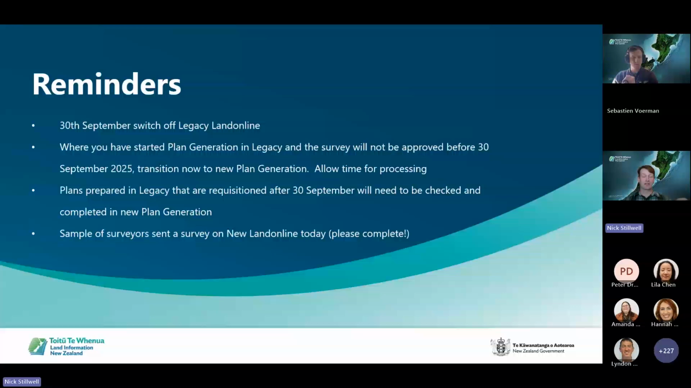Is it a complex survey? Is it a simple survey? How long is that going to take? Factor that into your planning. Plans prepared in Legacy that are requisitioned after the 30th of September will need to be checked and completed in new plan generation. So you won't lose them as such. You'll just have to open them up in new plan generation, give them a good check over, and make sure you're happy with them before you resubmit.